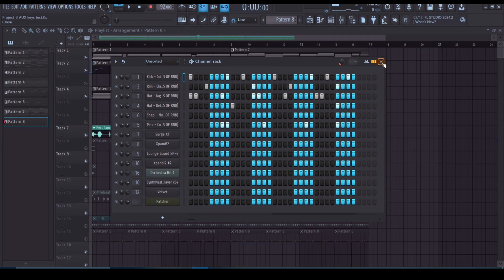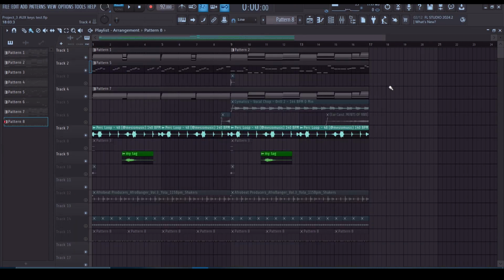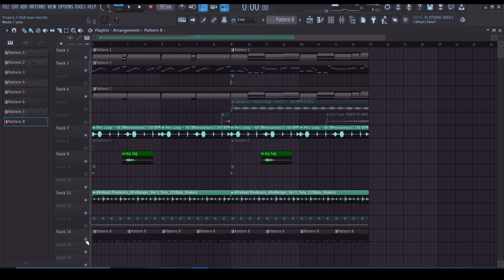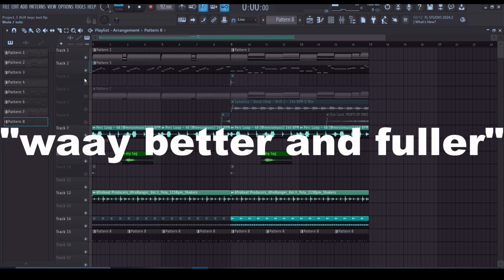It's quite a simple drum pattern when you look at it. Although I also have this percussion, like I said earlier, I have these shakers too that are going to be playing alongside it. And when you play everything together like that, it actually makes the drums sound way better and way fuller.